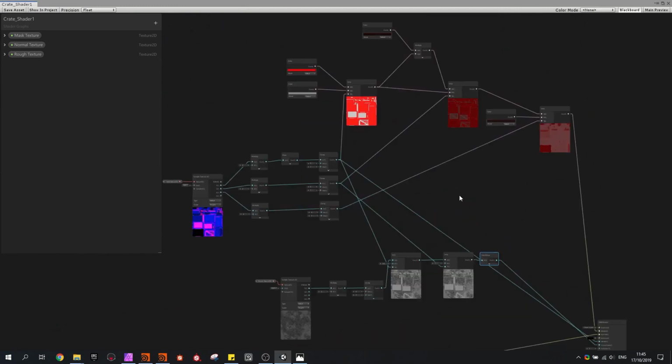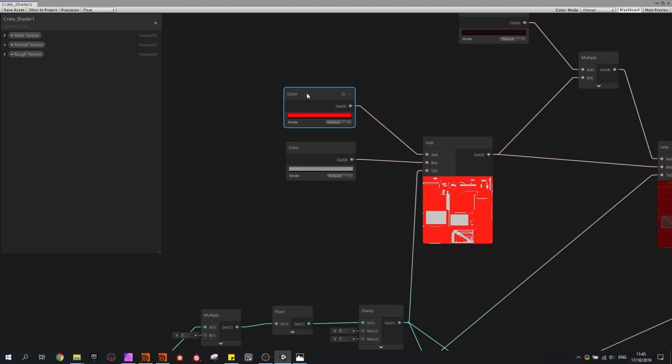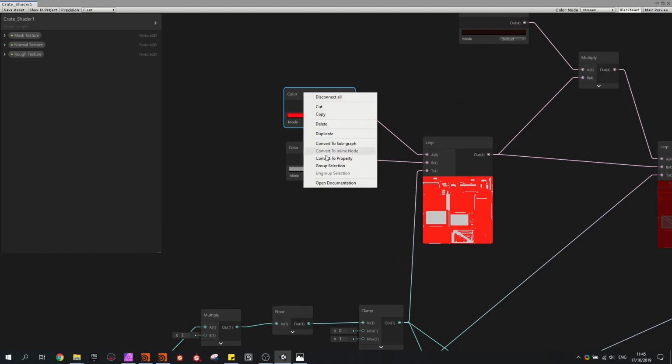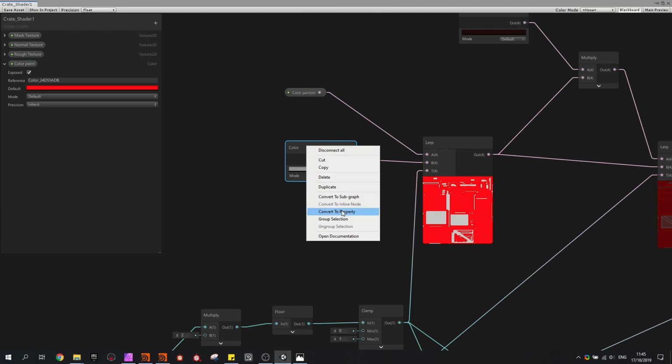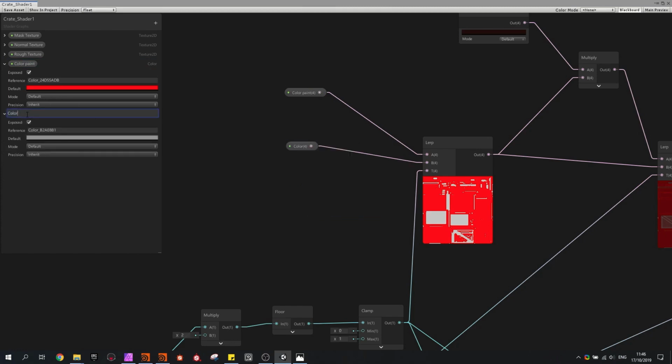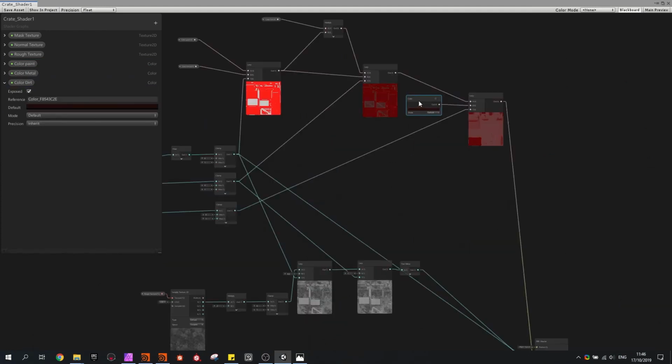So this is then the base setup for the shader, and I'm gonna expose values so we can control them outside of the shader. So for the color, I'm just gonna right click, convert to property, and I'm gonna double click and call it color of my paint. Same for the metal, color of metal. Then this will be the dirt color, and then here I have the gradient color.